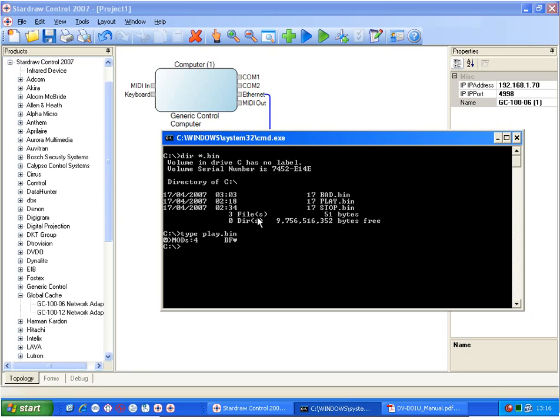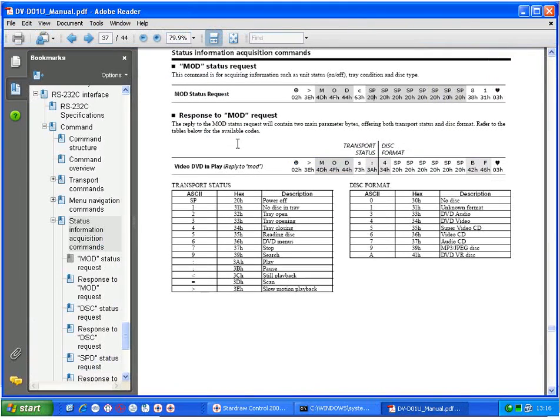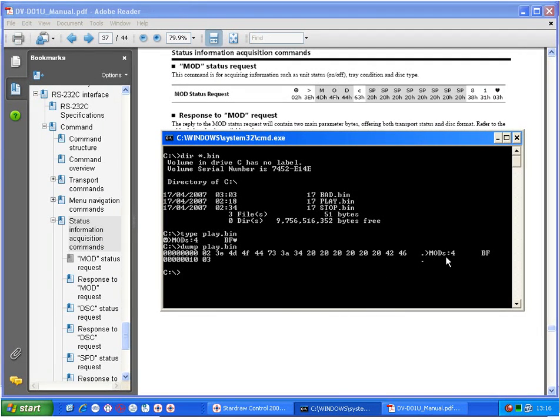If I type in play.bin, we'll actually see the actual bytes. We can dump this out and see the command that's coming there. This is the response that will come back for the play. I've said that this is a play, which is hex 3A in here, and we should see that say colon right here. So here are the bytes.